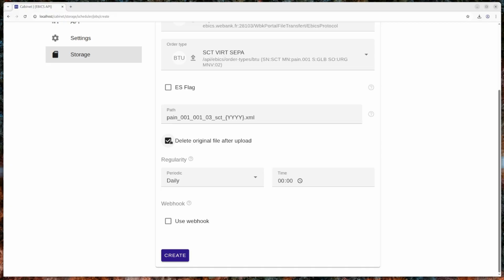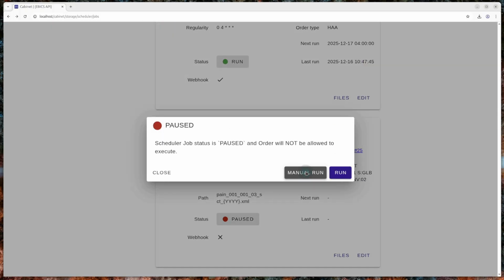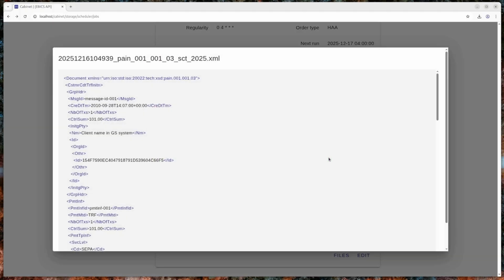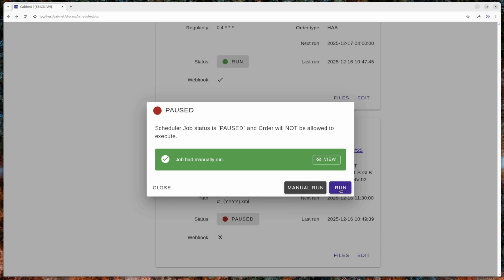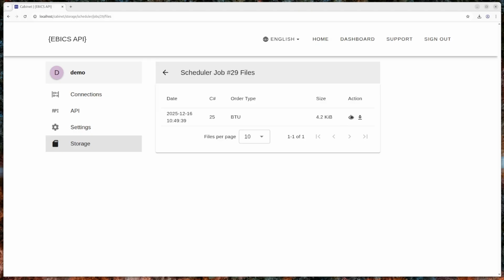The next option allows deleting the local file after uploading. After saving, I can try running the job. Again, the job should be switched to run for regular execution. Finally, I can also check the logs to see the uploaded files.